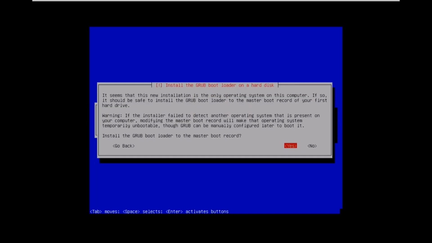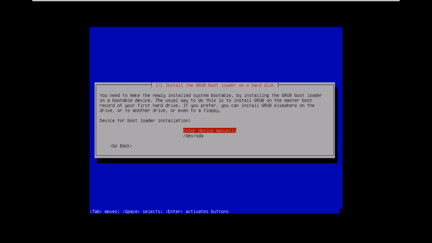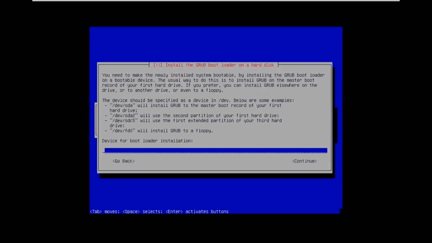Once the installation is done, it'll ask you if you want to install the grub bootloader on your hard disk. Just say yes and click on enter device manually. Oh, sorry, just click the device which is already there. Go back. The installation process is now almost complete.